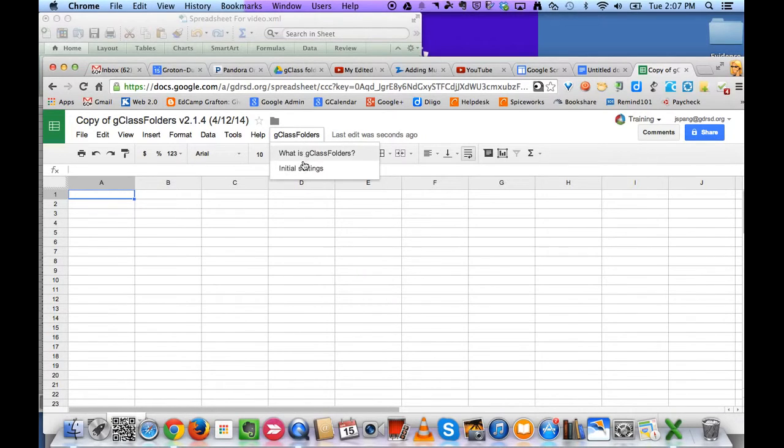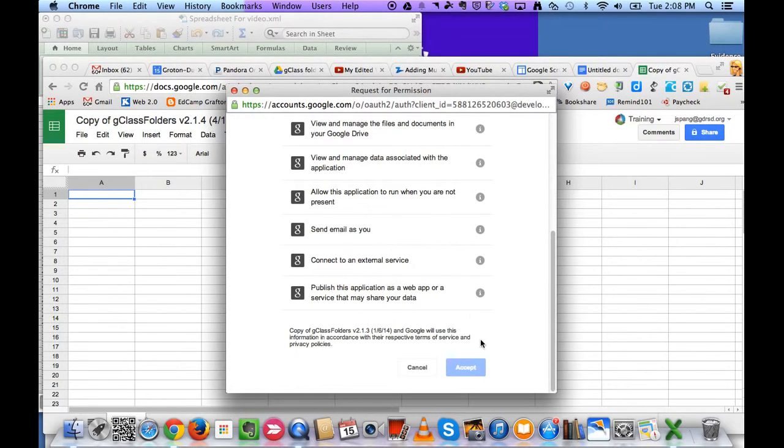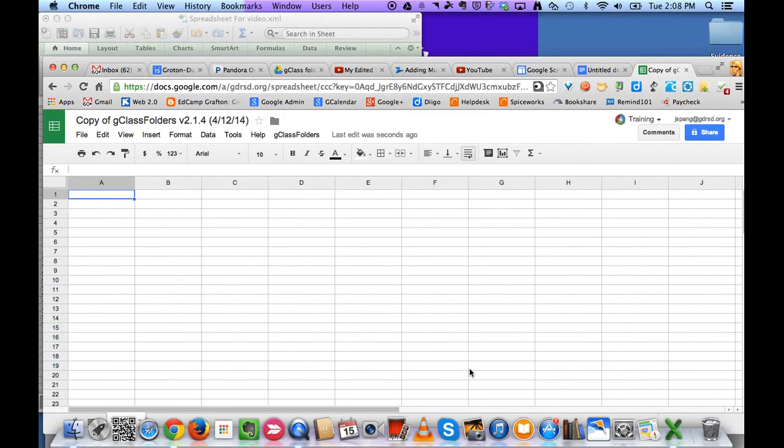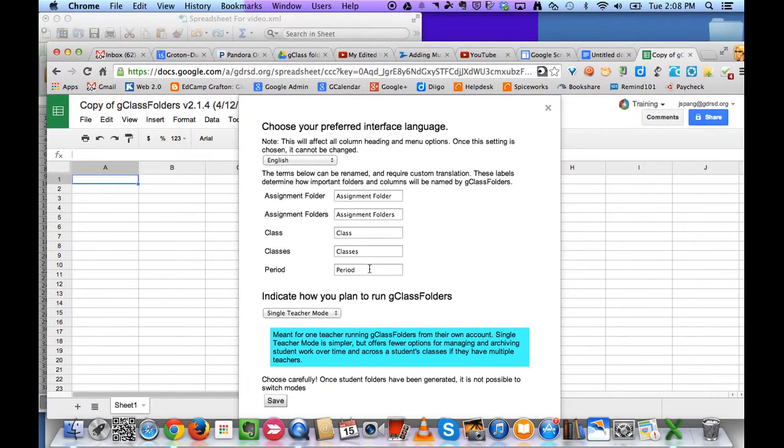process. First, we're going to click on GclassFolders and select Initial Settings, and we have to authorize this script to run in our spreadsheet application. So we're going to click on OK and scroll down to the bottom and Accept. We're going to go back up to GclassFolders again, and now we're going to be doing some setup. So click again on Initial Settings, and this time it's going to bring us to a dialog box with some settings for your GclassFolder setup. From everybody that I have spoken to, they really suggest that you keep all of these options just as they are. So I'm going to have you click on Save.